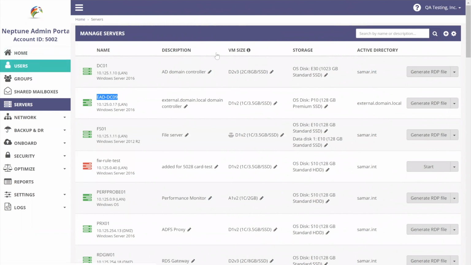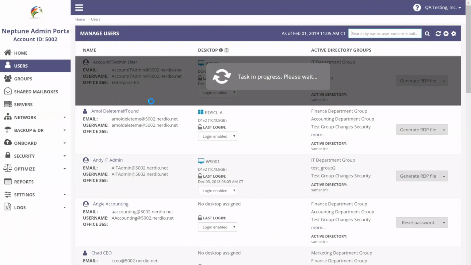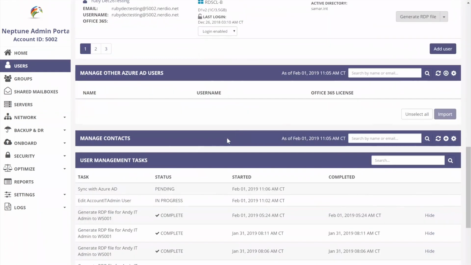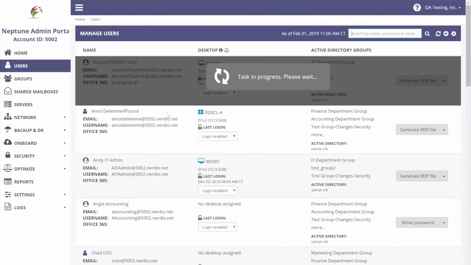Let's see if we can now log into it. I'm modifying a user to make a change. So we'll wait a couple more minutes for that to complete.